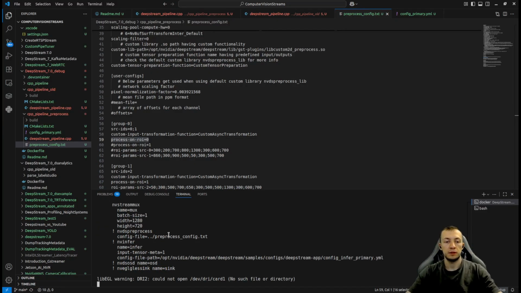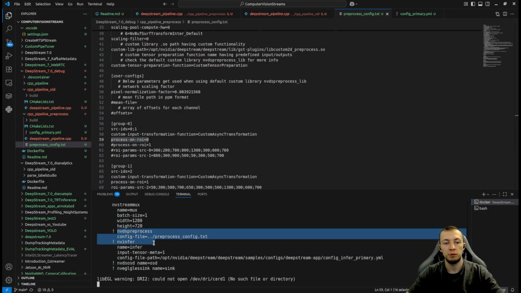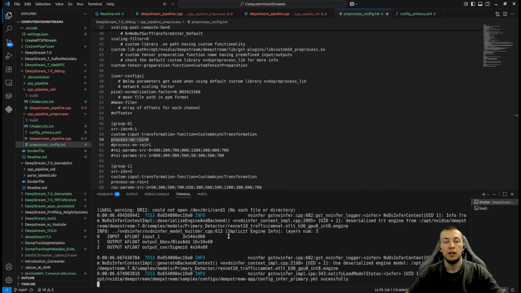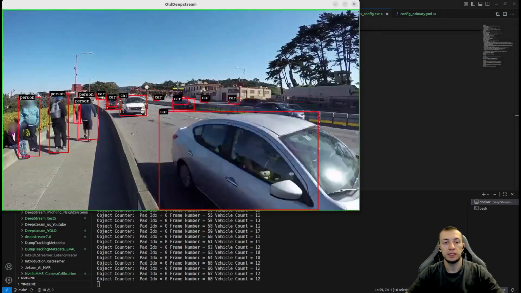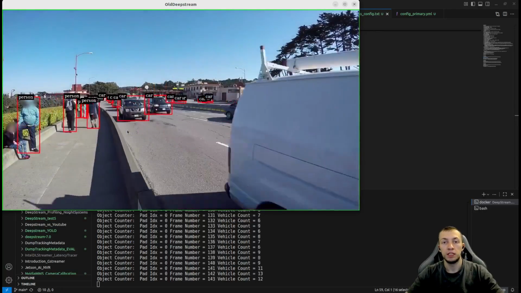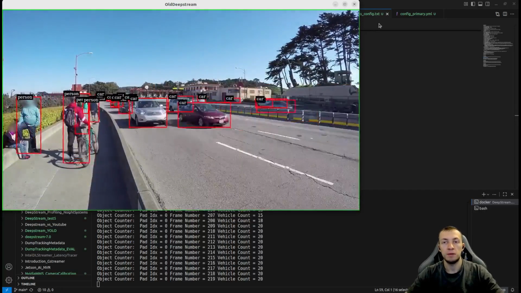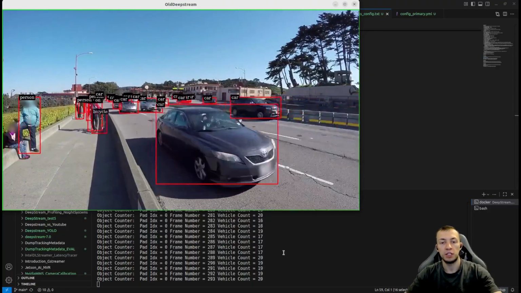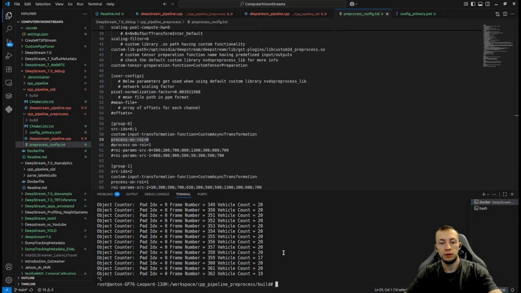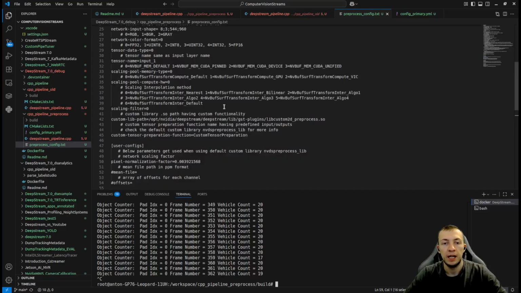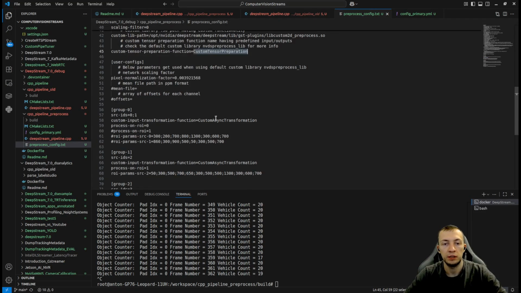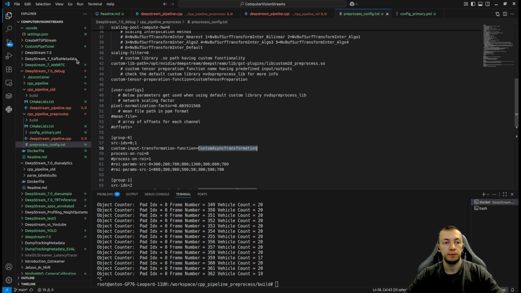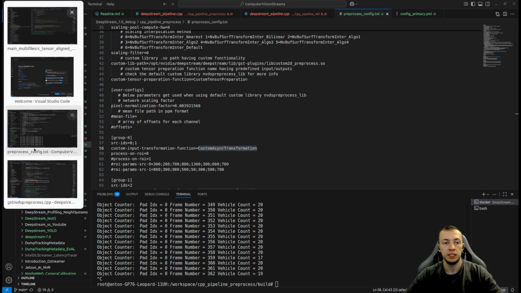And we will see that we have our pipeline with NvDSPreprocessor and input tensor meta. And we have the same detections because NvDSPreprocessor implements the same resizing and transformation functions. So the next step is to maybe modify it in a more complicated way or implement some custom tensor preparation and transformation functions. Let's dive deep into the implementation of JST NvDSPreprocess.